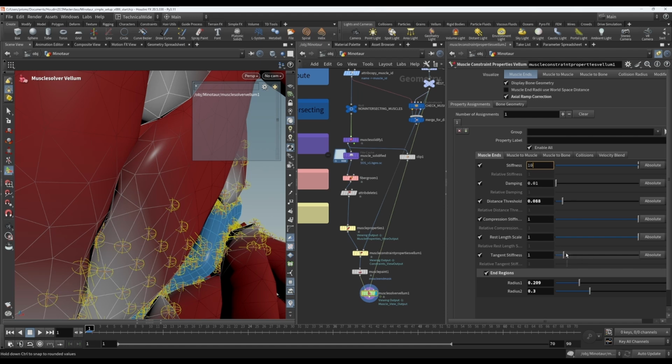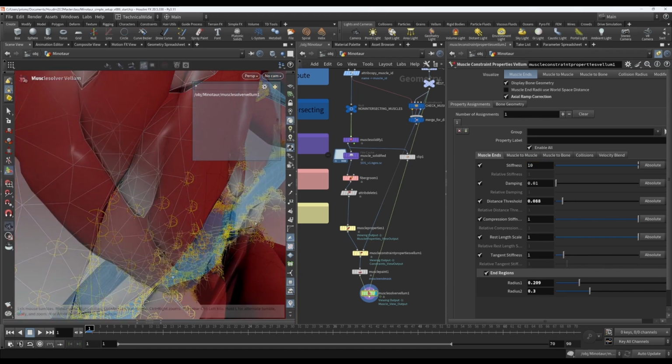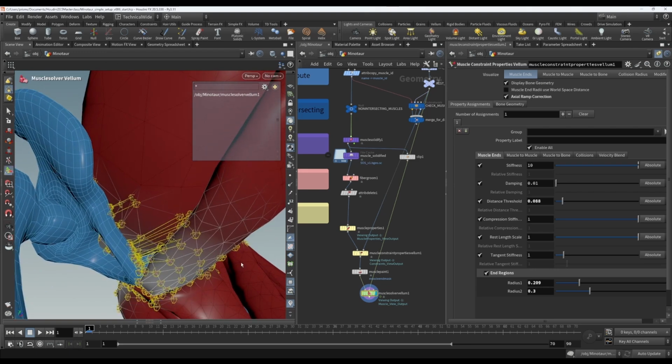And then we have the tangent stiffness. Now, the tangent stiffness, I'm not totally clear on what it does. If I understand it correctly, it is going to stop the muscles from twisting at the ends. So it helps to maintain the correct orientation of the muscle ends relative to their bones. So if you wanted to twist more, you'll lower the tangent stiffness. And if you find that it's twisting or flipping, you can increase the tangent stiffness.